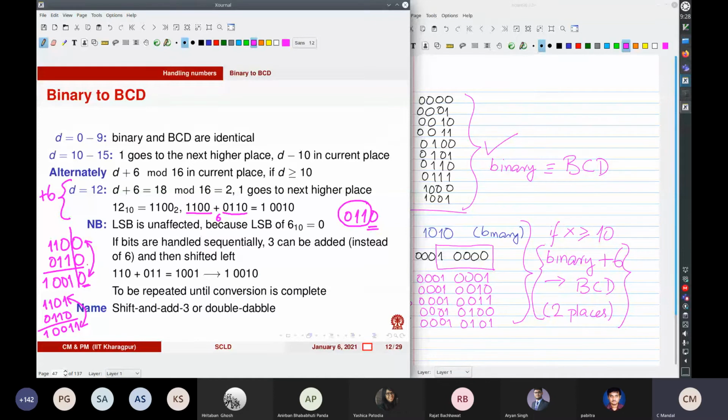This is for 12. Had it been 13, you'd have just shifted in 1. The same thing, you'd have shifted in 1 for 13. All right. Because as you have seen, the LSB remains unaffected. So if the next bit is 0, you get 12. If the next bit is 1, you get 13. That's all.